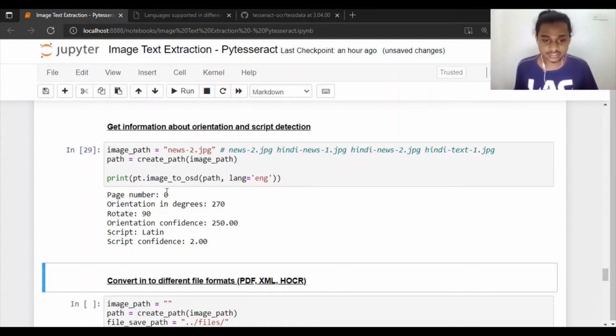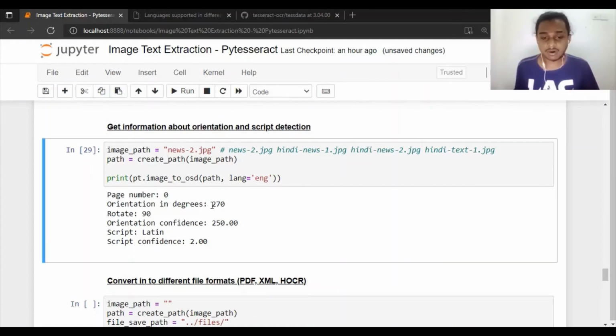So you can see that this is the page number. This is about orientation in degrees. Each and every image should have an orientation, so this is the value in degrees regarding the orientation of our input image. This is about the rotation, and this is about orientation confidence, and script is Latin, script confidence is 2.